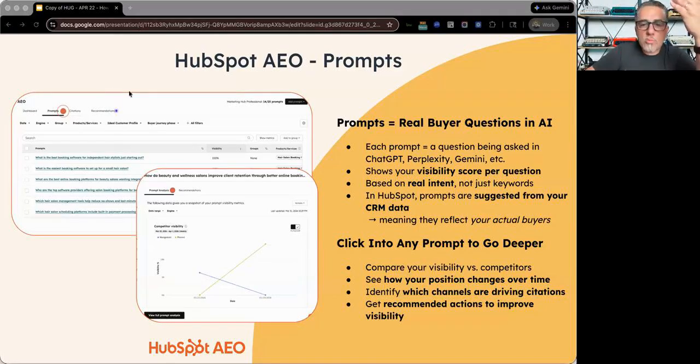HubSpot will actually tell you which prompts you should put. It'll give you ideas, and then you can add more prompts. There's a limit, but there's a lot that you can do with what you actually have in there. And I would recommend again use what you can, and then in the future you can add more if you need to. You can also click on each one of the prompts and go deeper and understand how you're positioning for that specific prompt over time. So it gives you an idea of each prompt and how it's growing.